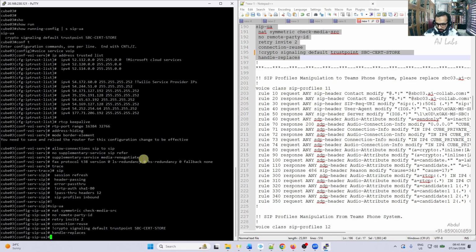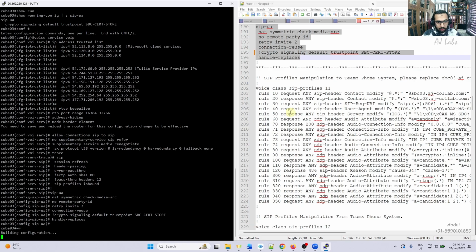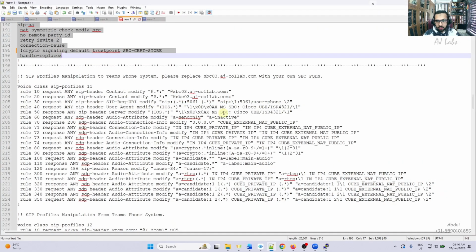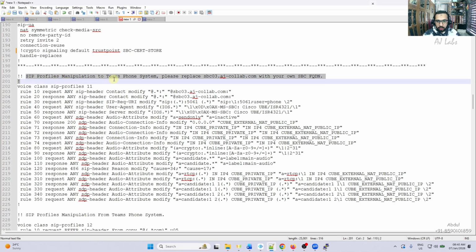This is a little complicated now. So let's see what those are. I'll highlight and maximize the screen so that we can see the entire thing. Here, SIP profile manipulation towards Teams from the system. When the calls are going towards Teams, usually the CUBE will only share its private IP address.